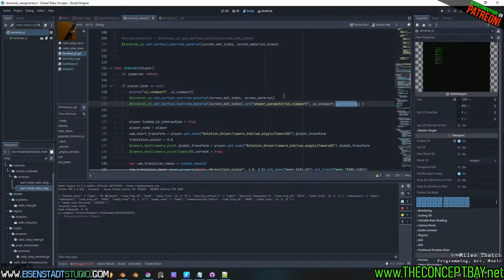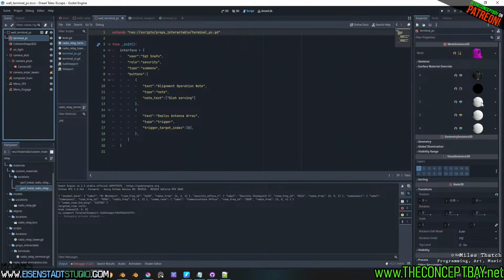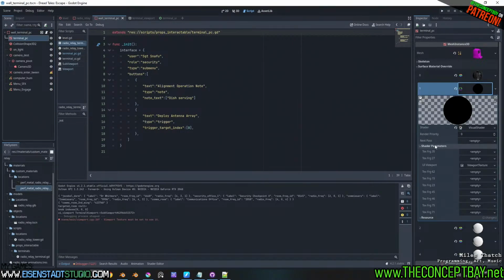Let me try this. So instead of this, set surface material, screen material, that's good. And then UI viewport, that is a parameter of the terminal right here. So if we go here, shader parameters. Oh boy. How the hell is it displaying the stuff that was already there if all of these parameters are empty?